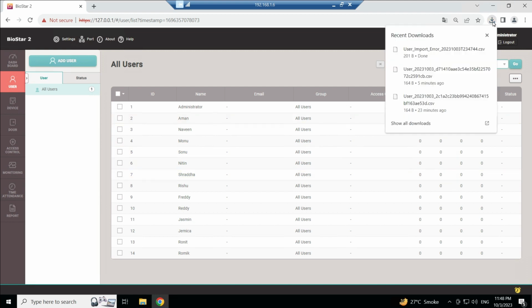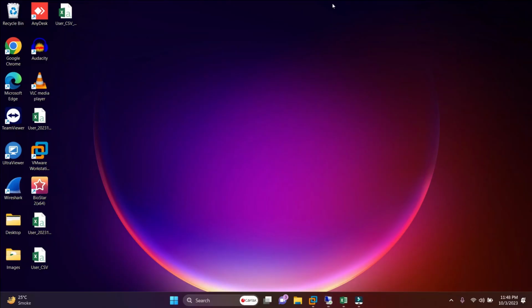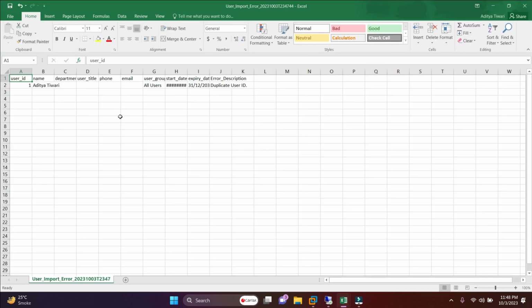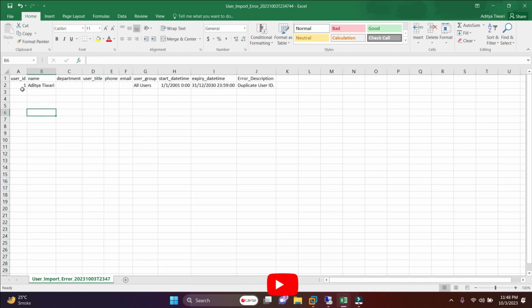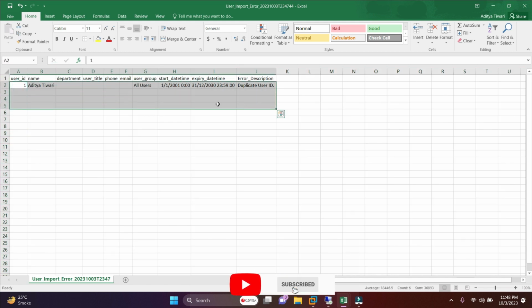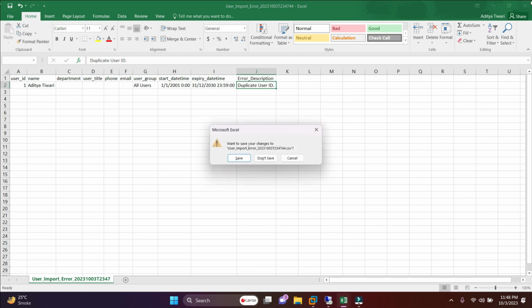Now I can see what the issue is in this file. I can simply open it. Okay, so for this particular user, it says user ID is duplicate. That's why it is showing there, because on user ID one, I'm already having that administrator user. So it has simply given me an error message that it's a duplicate ID. That's okay for me.